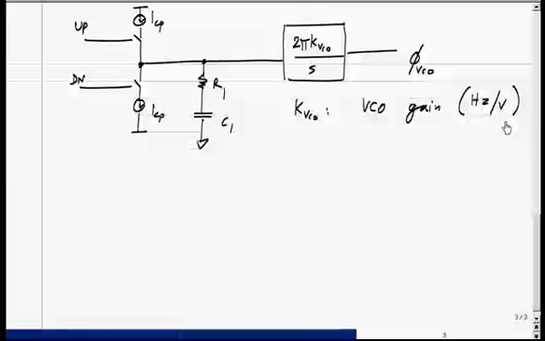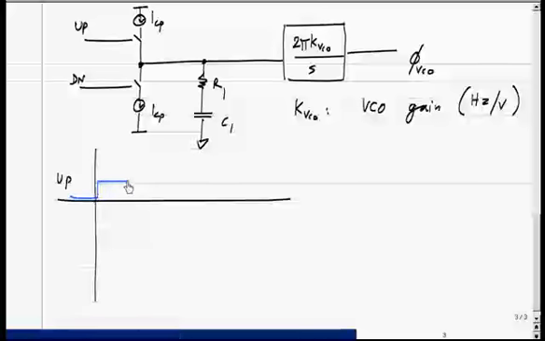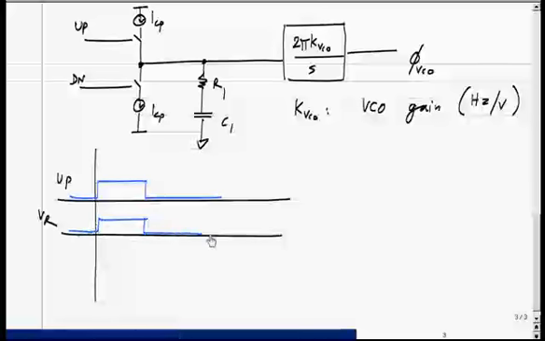So now what happens? If there is an up pulse, let's say there is an up pulse for 1 clock period, then the voltage across the resistor, VR, will show a step which is like this, and the height of the step will be ICP times R.